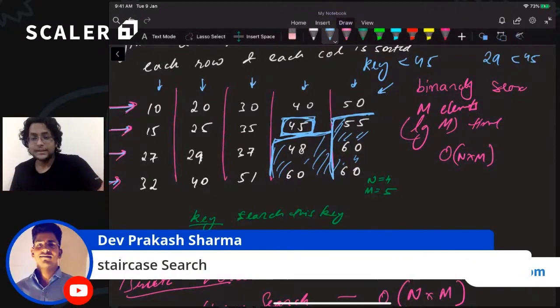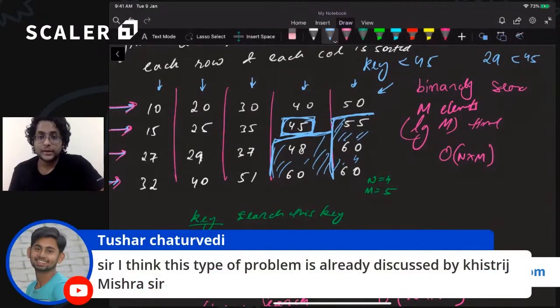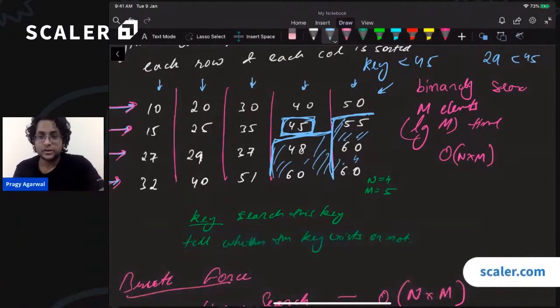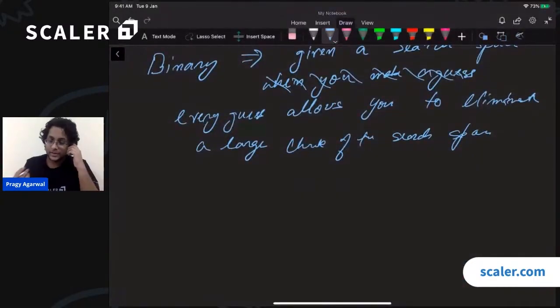Yes, Dev has a nice name over here. Dev is saying that we can call this staircase search. And Tushar also points out one thing. Tushar says that this has already been discussed in a previous class. Yes, it has been discussed in the array class. However, it is important enough to bring up again in the binary search class, just to stress the point that binary search is not always about splitting in half. You can still do a sort of binary search even though you're not splitting the data into half.